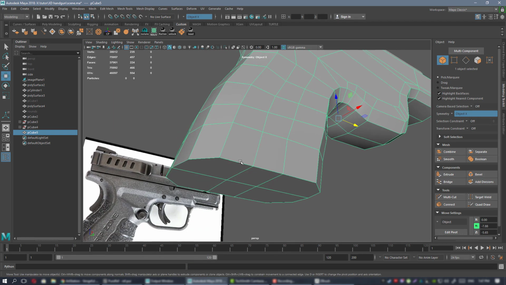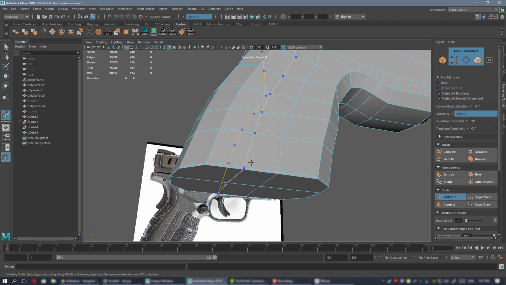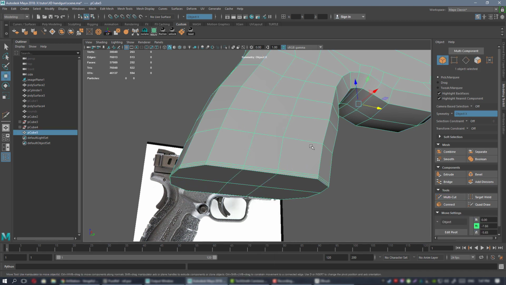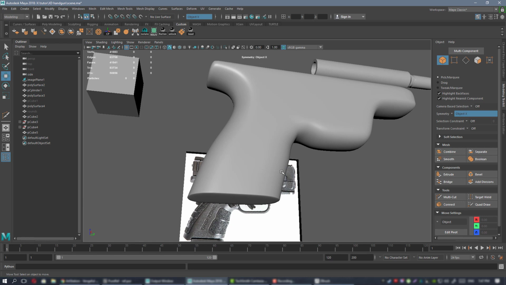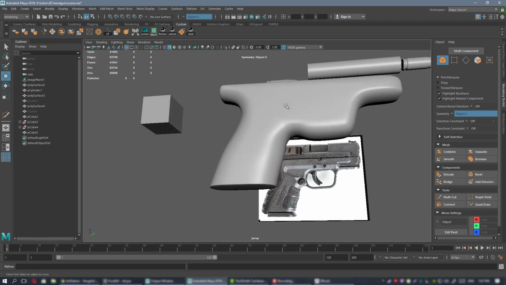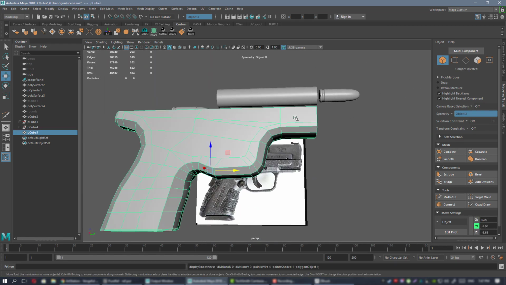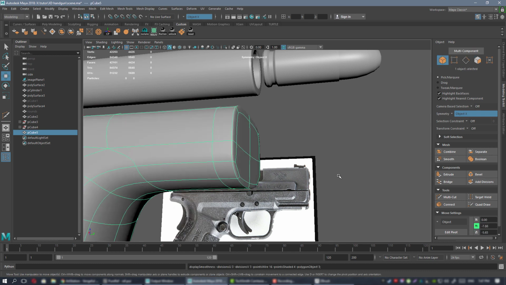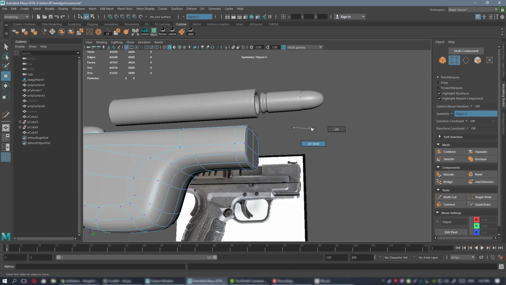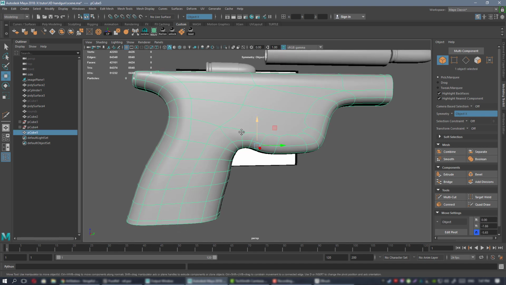For now, for better understanding, I can create this supporting edge so that the bottom line would look sharper, like this. I will delete it later when exporting into ZBrush, but for now I can keep it so that it would more accurately represent the mesh.